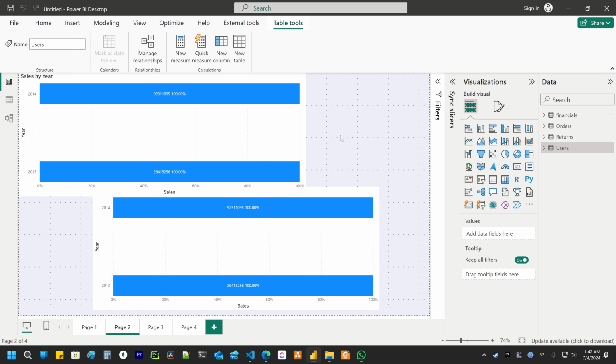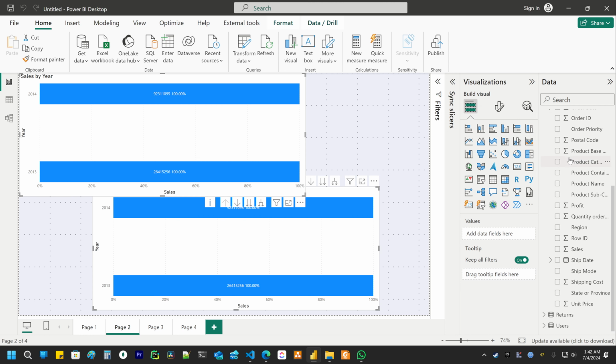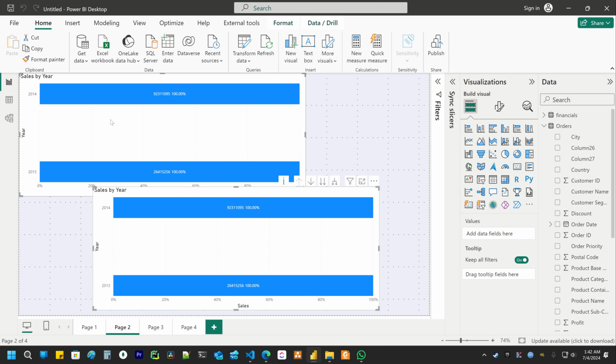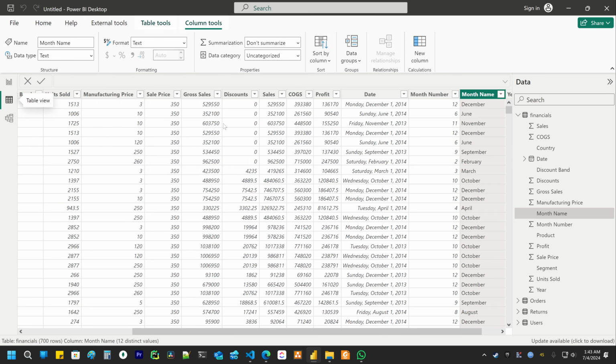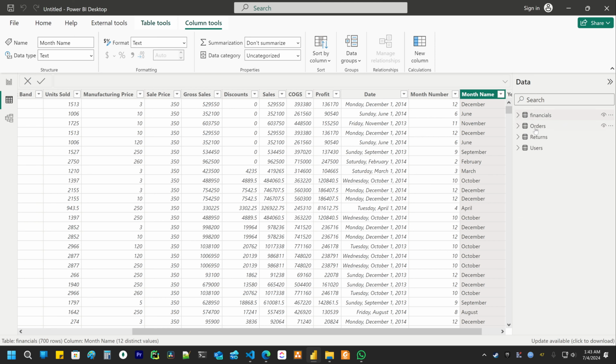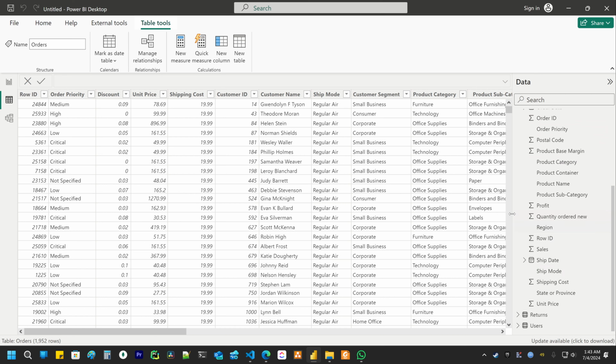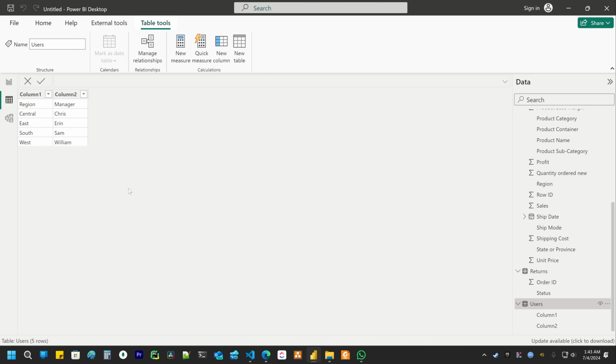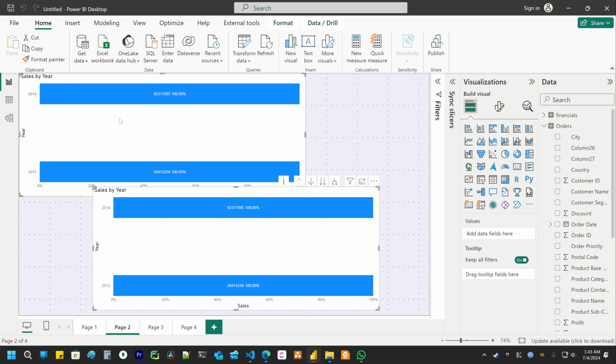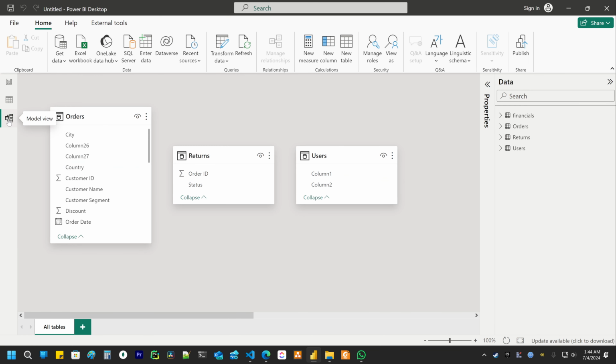So we have 3 new tables: orders, return, and users. We can see the data better in the table view. Then we can go to the model view and see our tables.